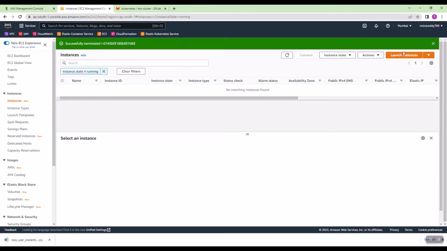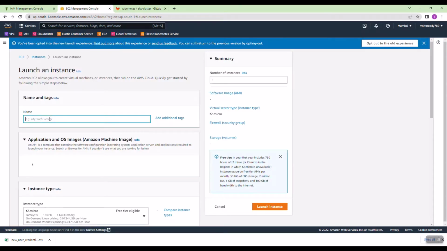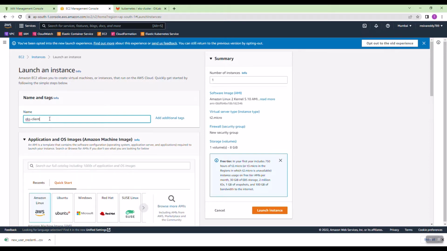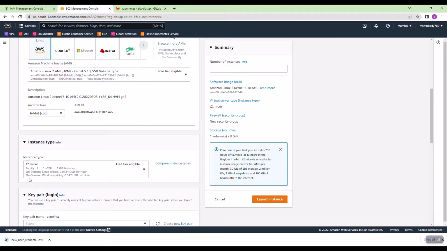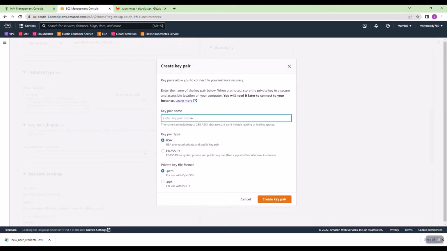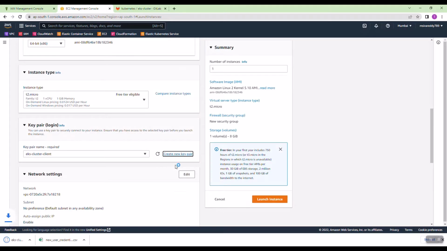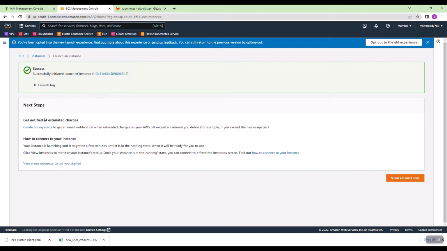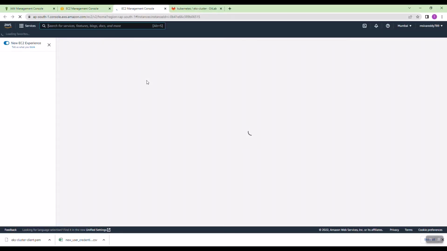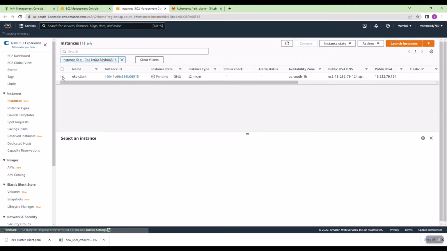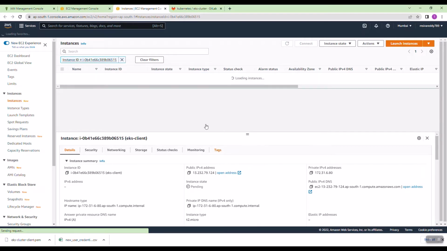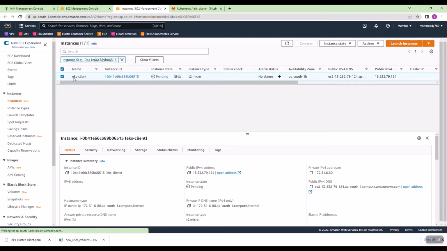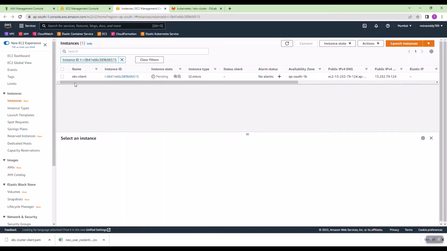Let us go to EC2, here launch instance. I'm naming it EKS client. Select AWS Linux, and then for the key pair, you can create a new key pair like EKS cluster client. Okay, downloading it, and keep all this as default, launch the instance. Then view instance. It's in pending state, soon it will come to running. Okay, now it is in running state.